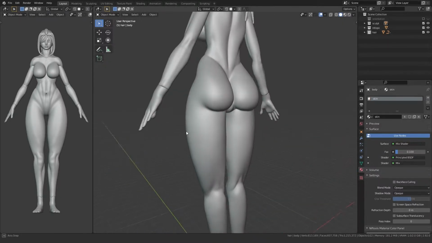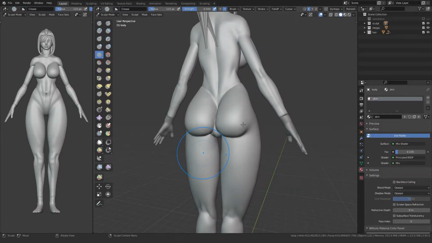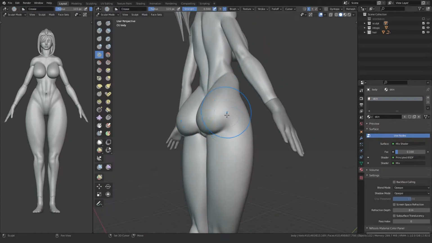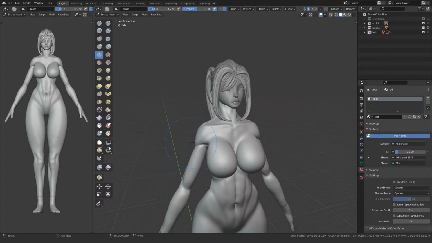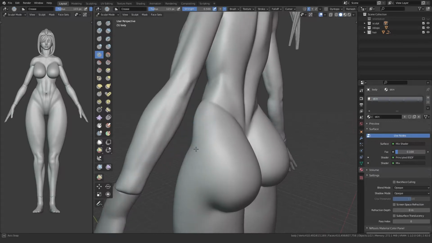We're going to start basically where we left off from the last part. First we're going to do some sculpting here on the body to fix some things, and then we'll move on to the next step.